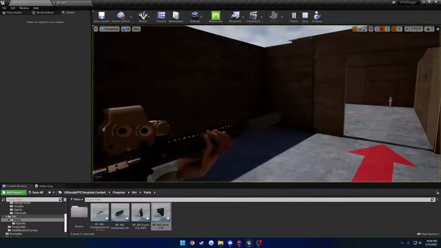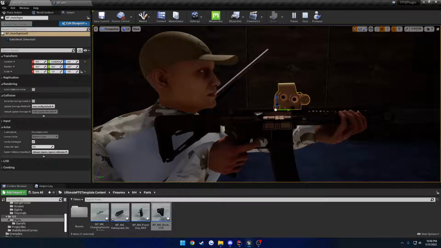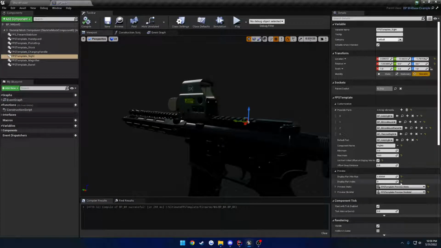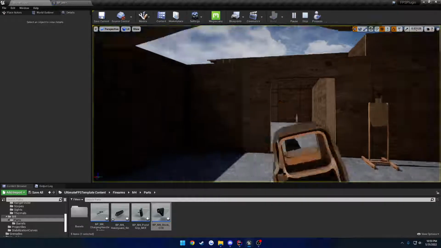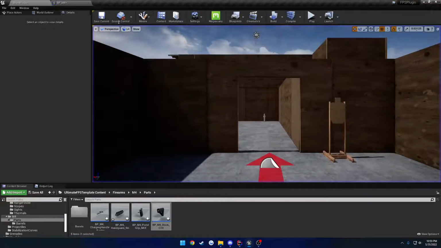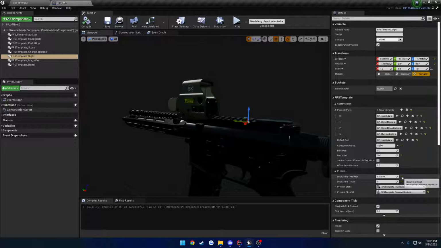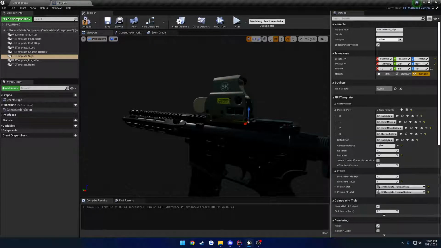So now when I hit play, you can see my sight is quite a bit forwards. Now if I revert that or just uncheck this and I hit play, you can see the sight is back where it's supposed to be. So I can just reset that and it puts the sight right back where it's supposed to be, or just the part.